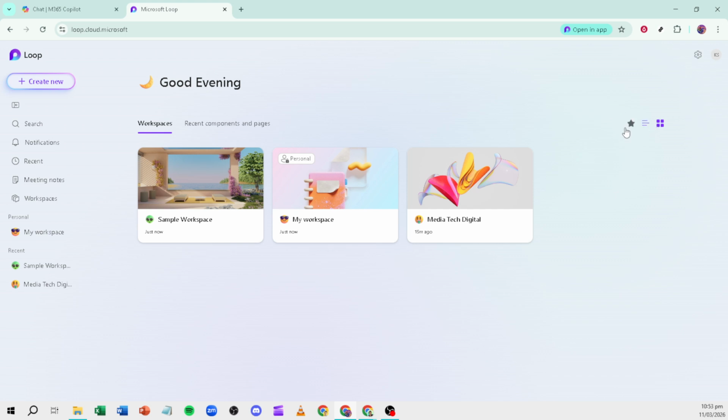Once you've found it, hover your mouse over the workspace card in the grid, or look to the far right if you're in list view. You'll see a three-dot icon, often called the More Options menu. Click that icon to open the menu for this specific workspace.